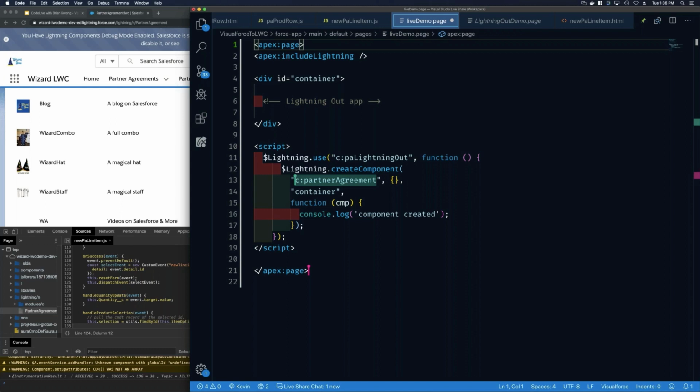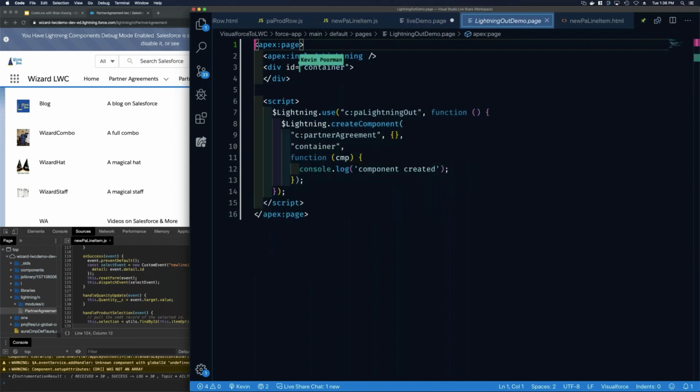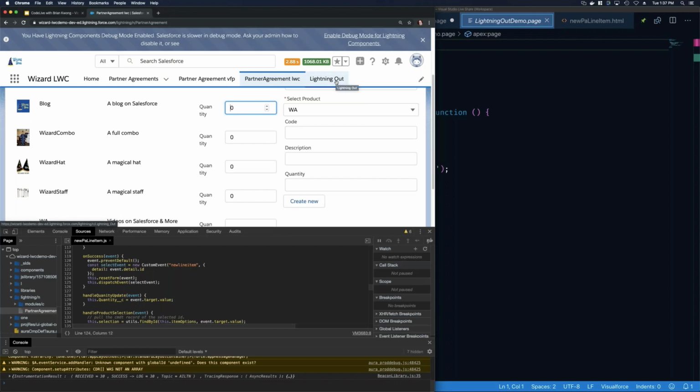So I tested this out with the Lightning Out demo page, and everything here looks pretty much identical to what I have there. So let's actually look at what that looks like inside of our app. Here's a Visualforce page that uses Lightning Out.